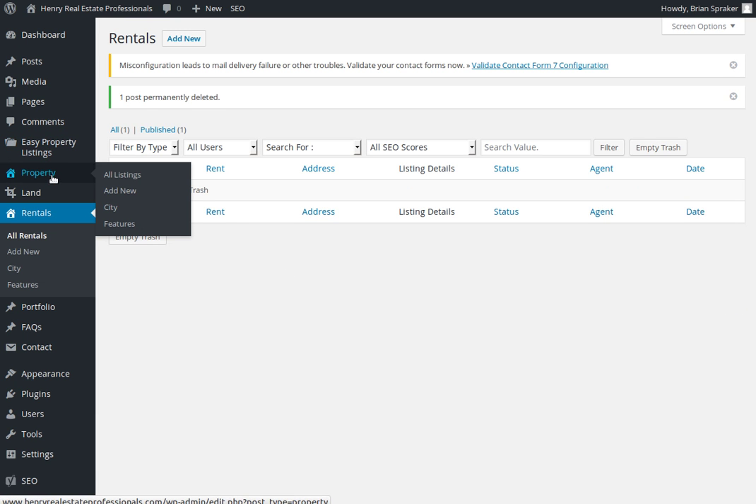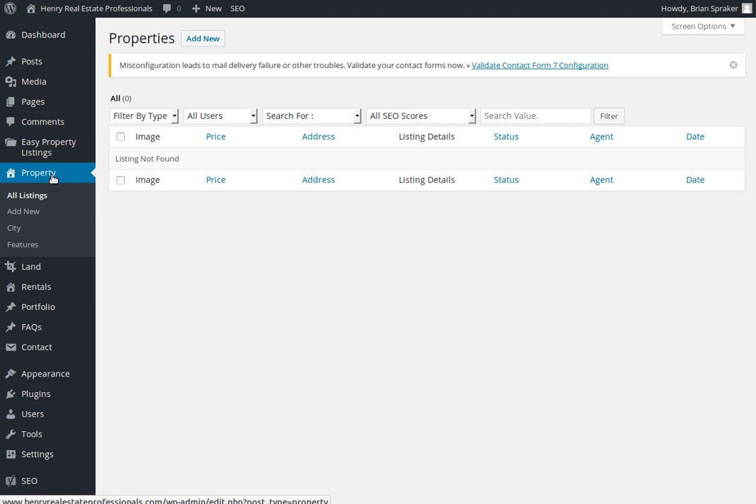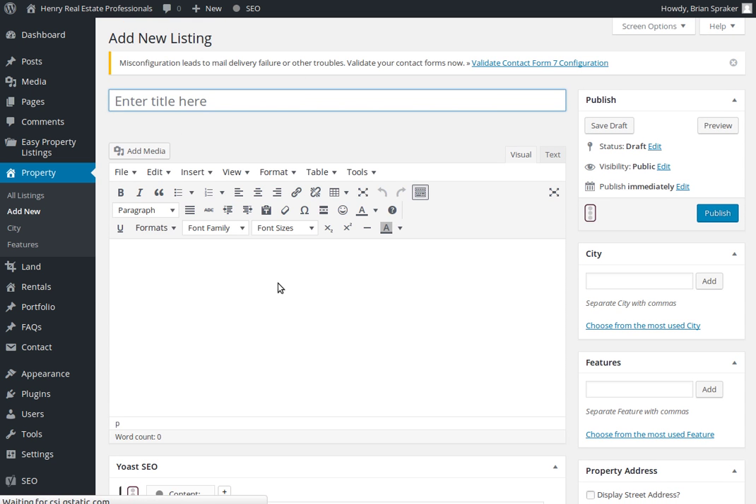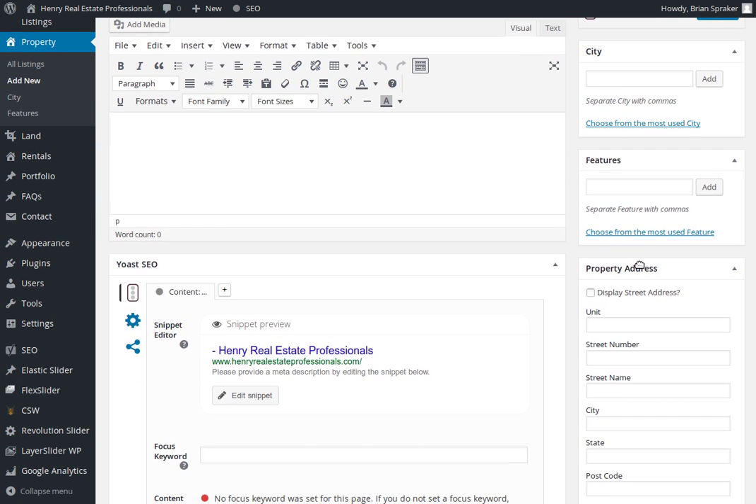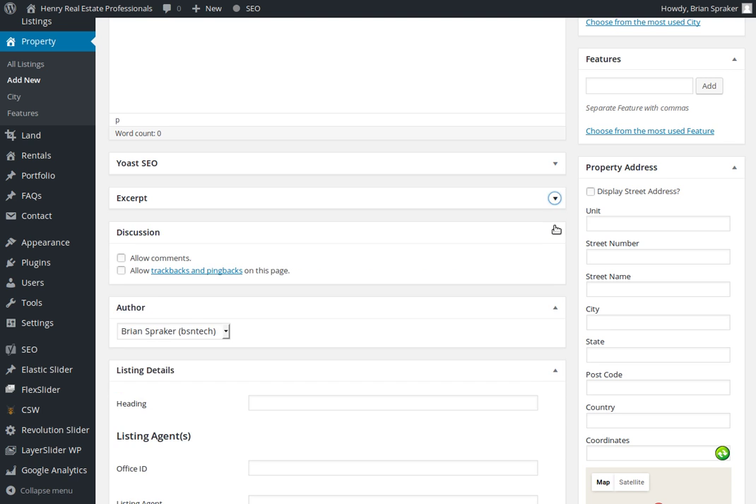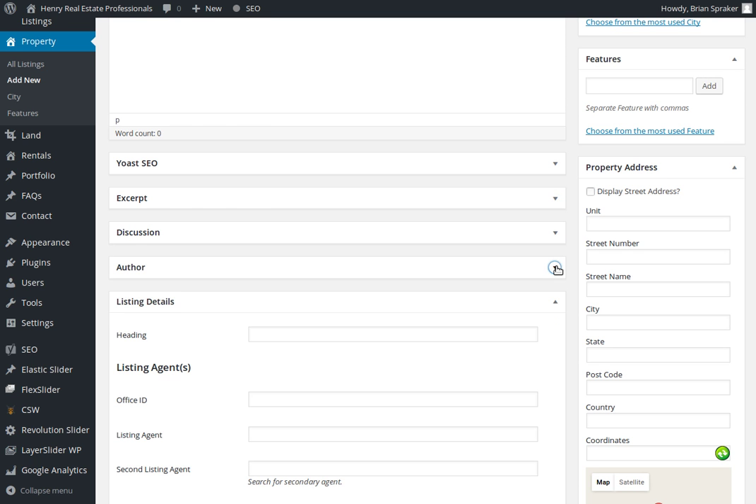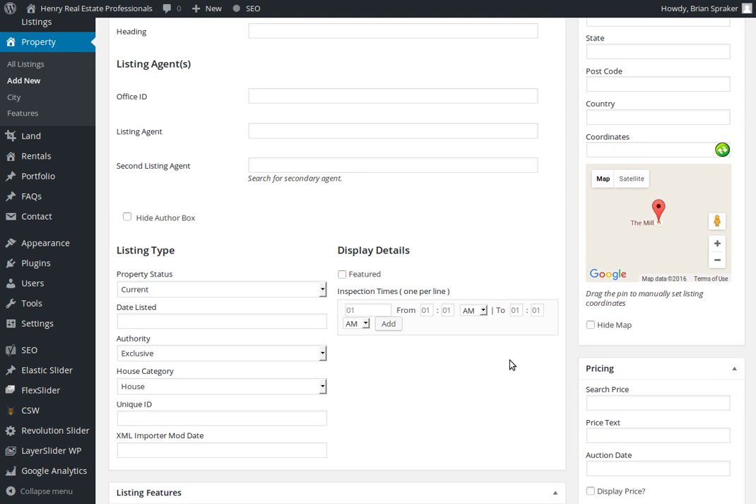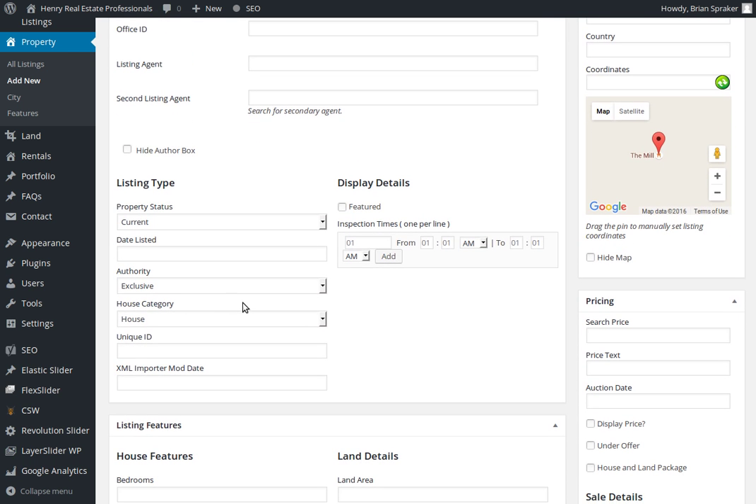Let's go into the real estate section here for properties for sale. As you can see, there's nothing on here, but let's click add new, and I'll show you that it's essentially the same thing. So you have your description down here, you have your main title or header over here on the side. Again, you got the property address information. I'm going to hide all the stuff that we did last time. Here's that excerpt, discussion, author. There's all the listing details, and there's the map section, property status, all exactly the same.